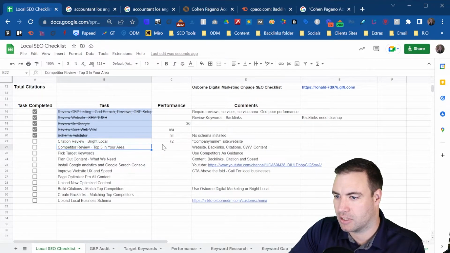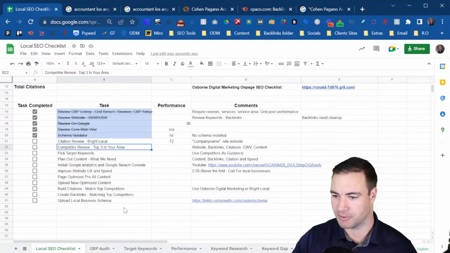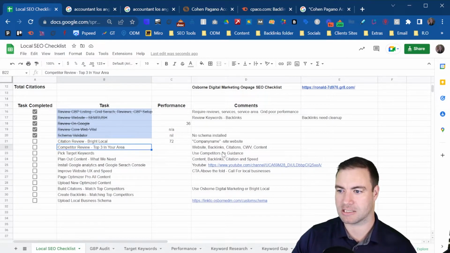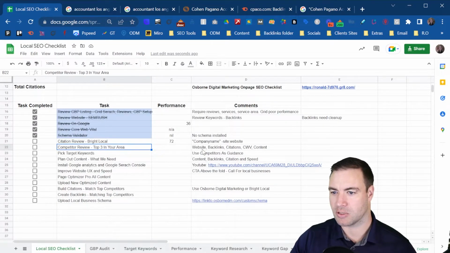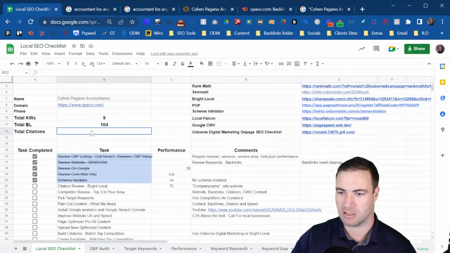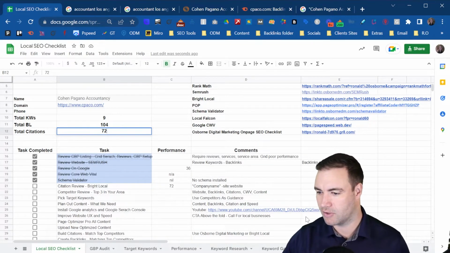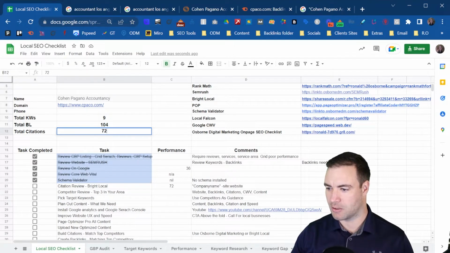Competitor review 3 in your top area. So this is where we're reviewing our competitors as well now. We need that same search operator to see how well they perform. We have a total of 72, so we can put this up here: okay, 72 citations. That's what we have. Let's go back now to our competitors.